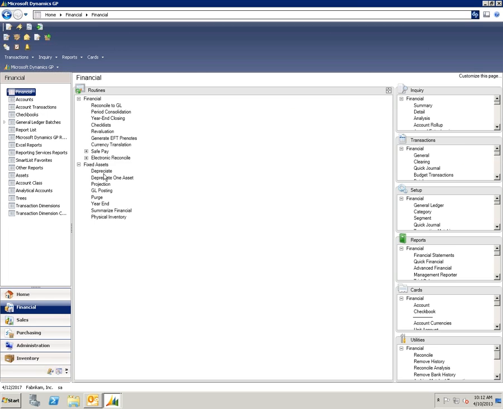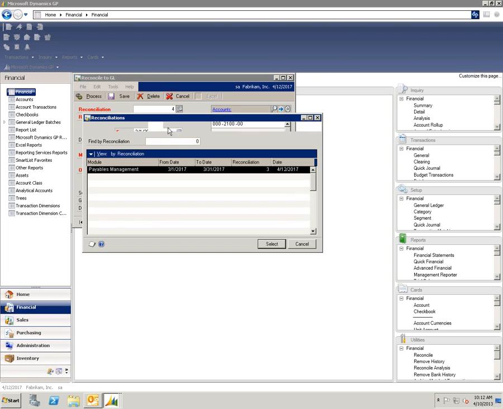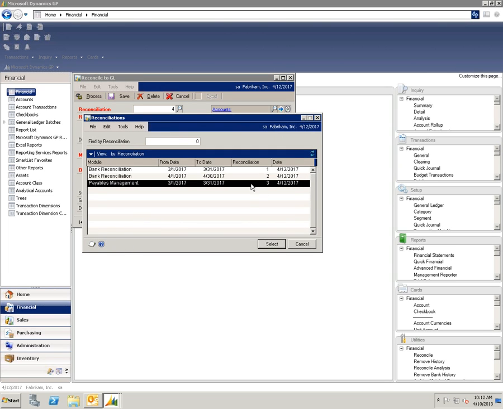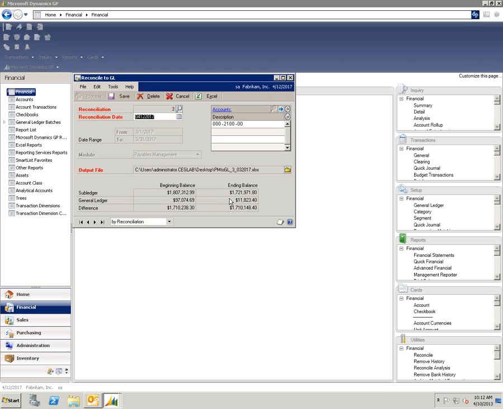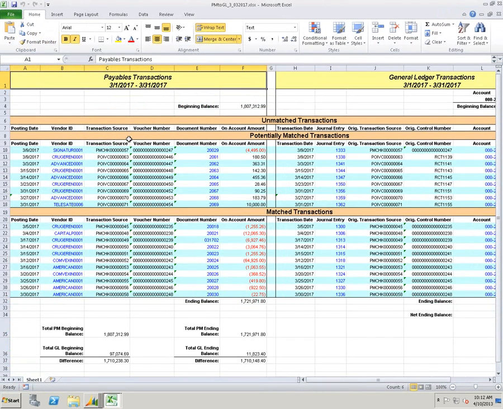That's under routines, and reconcile to GL. So a few things here. First of all, you see here I'm on reconciliation number 4, which you may recall from the setup window is my next reconciliation number. There's also some summary information here. If I were to pick a previously started reconciliation, I get some summary information right on the window. So it's saving this information. I could drill back and open up the associated Excel spreadsheet that was created from that prior reconciliation.